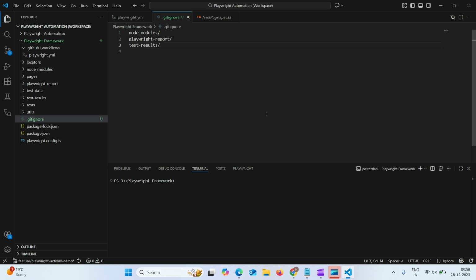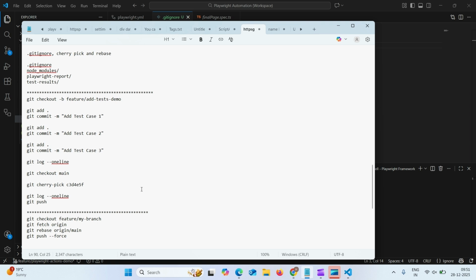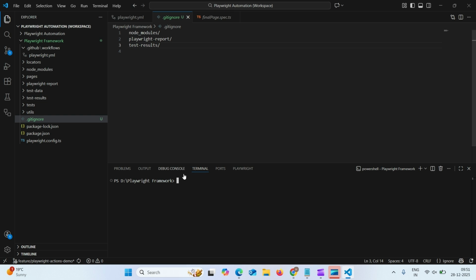In a branch there will be five commits, and in the main branch I want only one commit, so instead of merging I will cherry pick. I will show you this cherry pick. I'll create a branch and switch. The branch I will call add-tests-demo. I created and switched to this branch.